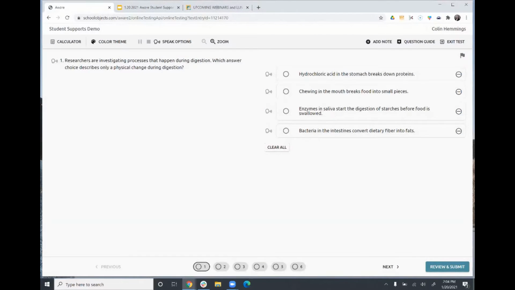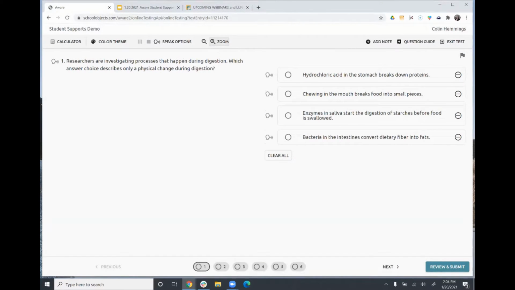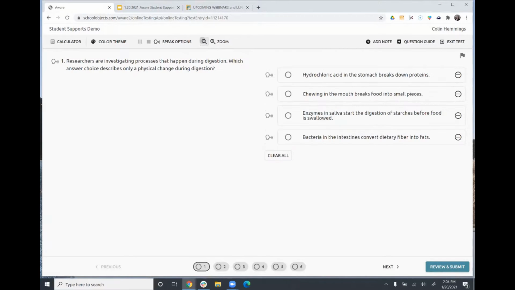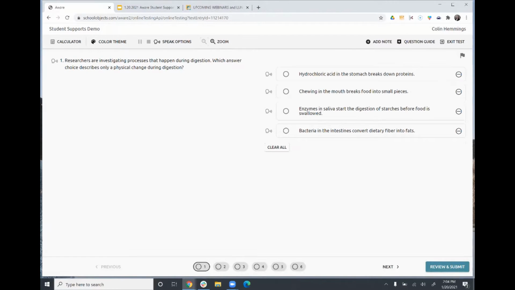We also have magnification through Zoom. This is going to be standard for your students that they can zoom in or zoom out on the content that is in front of them. And then we also have a highlight tool. As students are going through the assessment, they can highlight text, and they can also clear that highlighting if they don't need that available to them. So this is part of the accessibility features that are offered to all students.